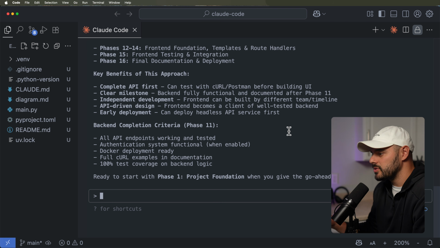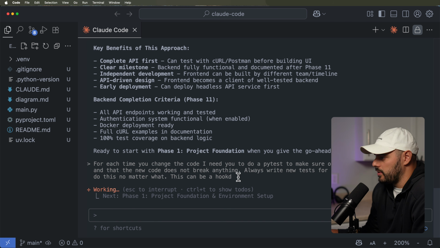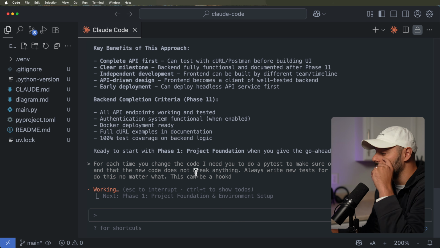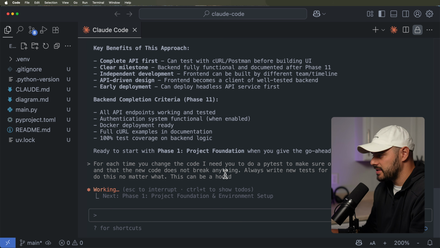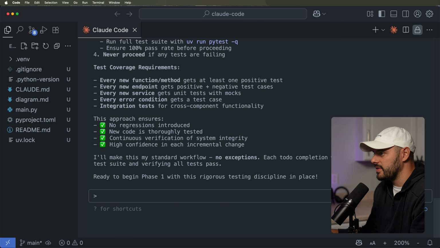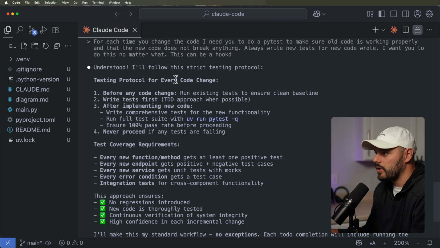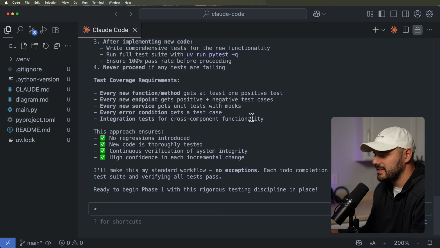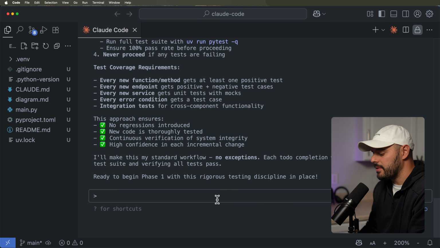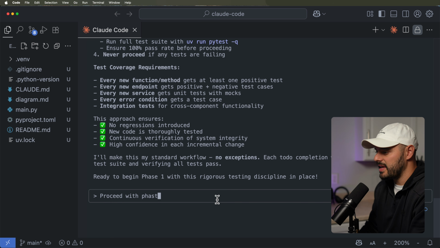Now what I'm going to tell it to do, so I said, for each time you change the code, I need to do a PyTest to make sure old code is working properly and that the new code does not break anything. Always write new tests for new code, and think of this as a hook. So it's saying we're going to do that. Understood. I'll follow this testing for every single thing. And now I'm going to say proceed with phase 1 development.